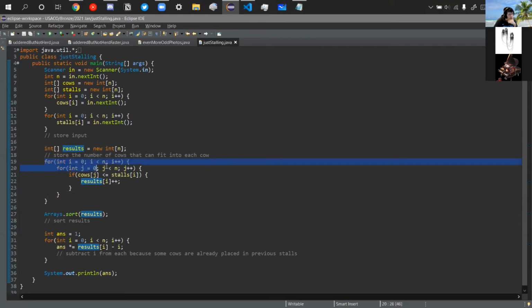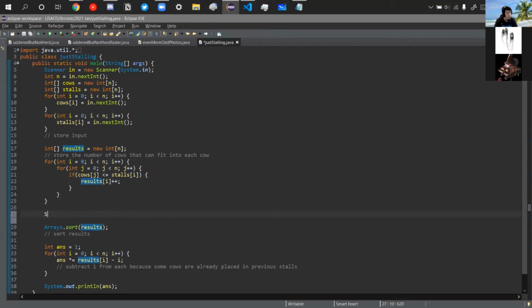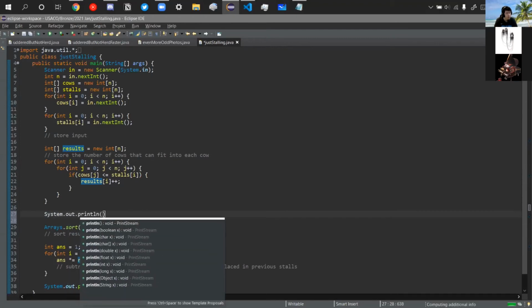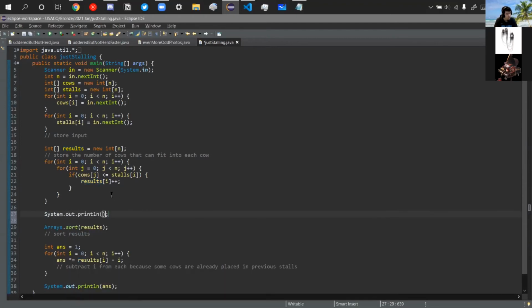So the first main for loop, this outer loop, is to loop through each stall. The second inner loop is to loop through each cow. So for each stall, we're going to loop through each cow to check if each cow can fit into that stall's height. And if it can, we're going to increment results, right? So to make this make sense, let's print out results really quickly to show it.